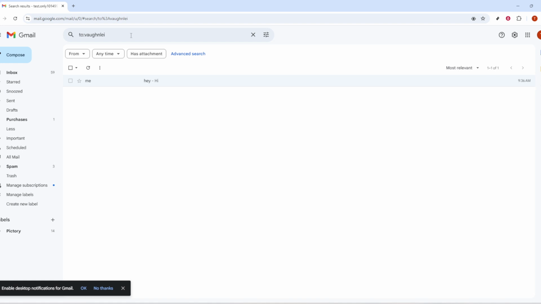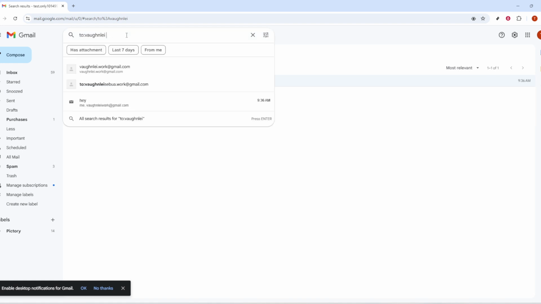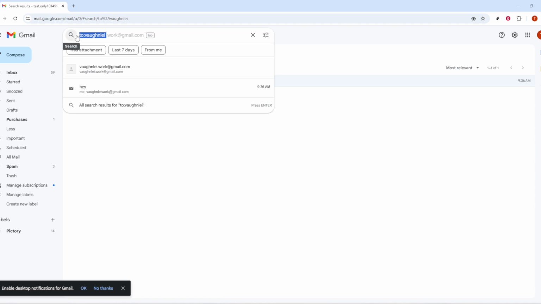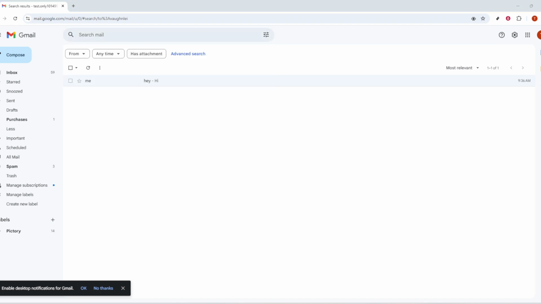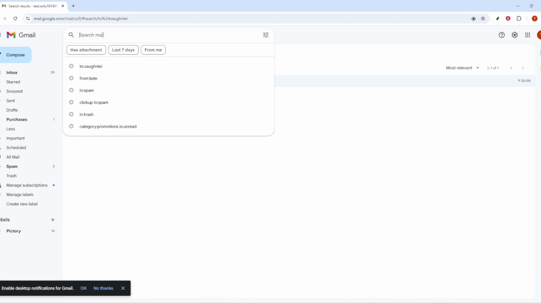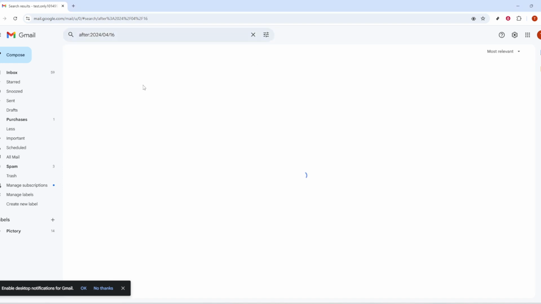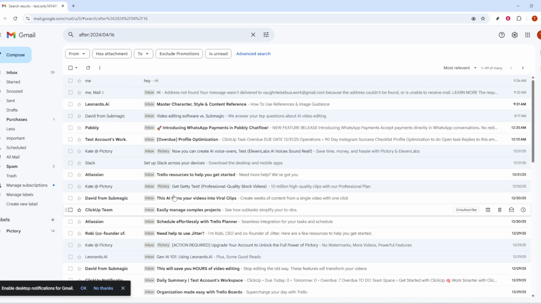For time-based searches, after: and before: let you set a date boundary in the format YYYY/MM/DD. For example, after:2024/04/16 shows messages newer than that date, and you can pair it with before: to create a clean range, such as after:2024/04/01 before:2024/04/30 for the month of April.